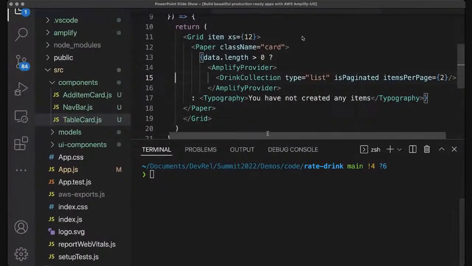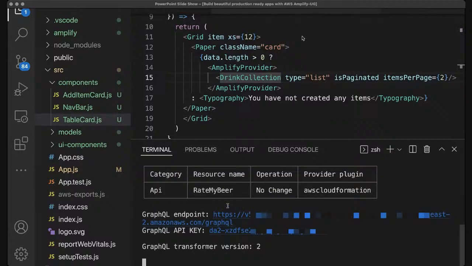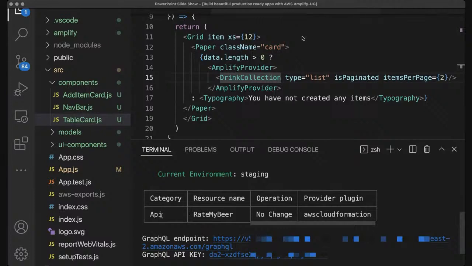So let's go back to our Amplify project, and you can see this is our drink application. If I now run amplify status, you'll see that it indeed still has the same API. It's still the rate drink application.